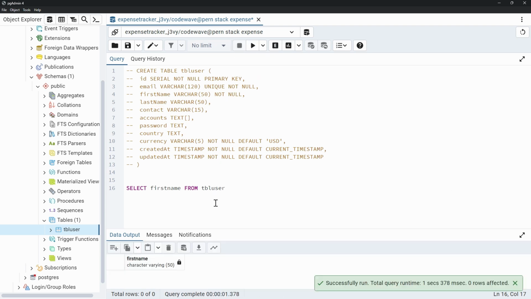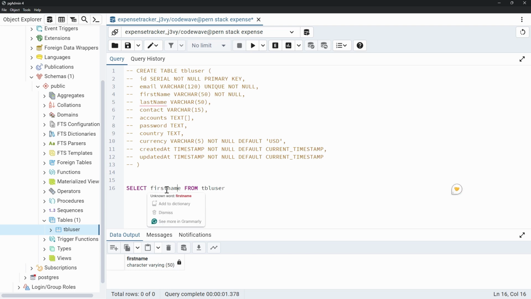So now you see only first name, right? If you want to select specific columns, you can use this. But we want to select all, that's why we put in star. Okay, great. Now, how do we also insert a record?